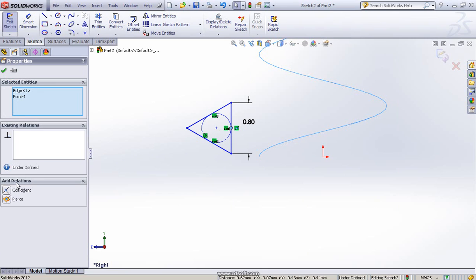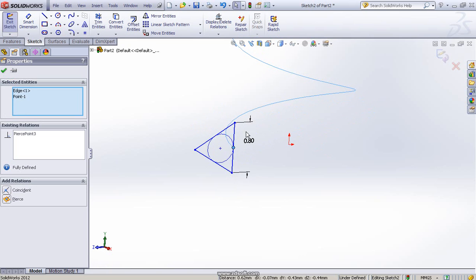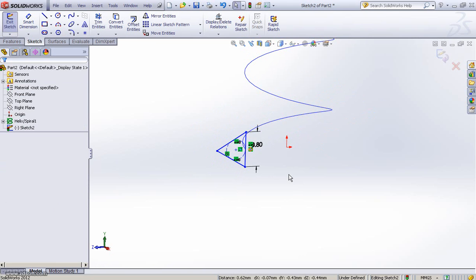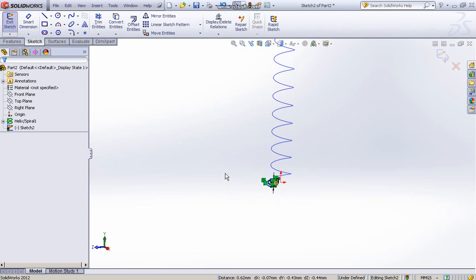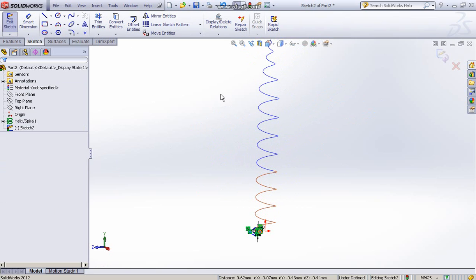Then you add relations. You click on not coincident, you use pierce. Pierce is what puts the cross section directly into your path starting point here, the origin. Okay, you use pierce, then we click OK. Then we have our setting to make sweeps, to make the thread. Then we go to features, then we exit sketch.